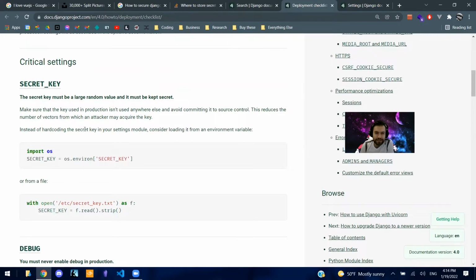Instead of hard coding the secret key in your settings module, consider loading it from an environment variable. So it does show us import os, secret key equals os.environ, or from a file like so. But that's really not enough. It doesn't say anything about, okay, how do I store that in the environment or whatever. It doesn't give you really much here.